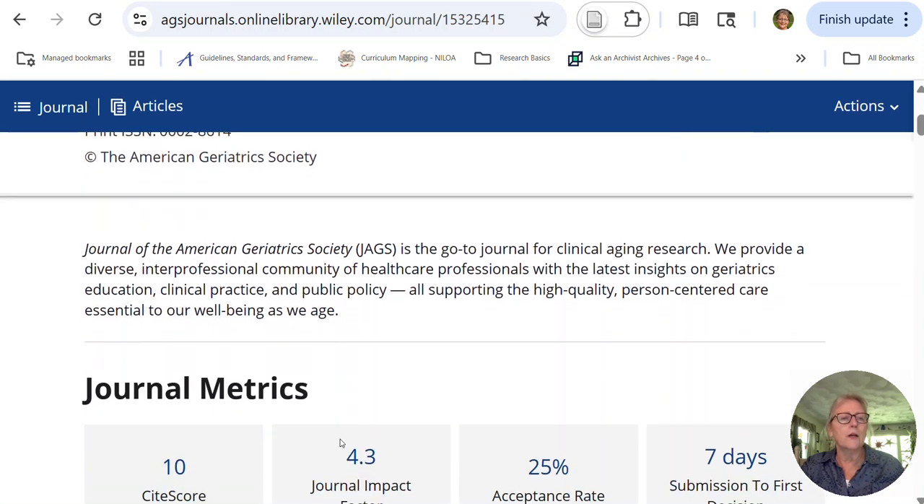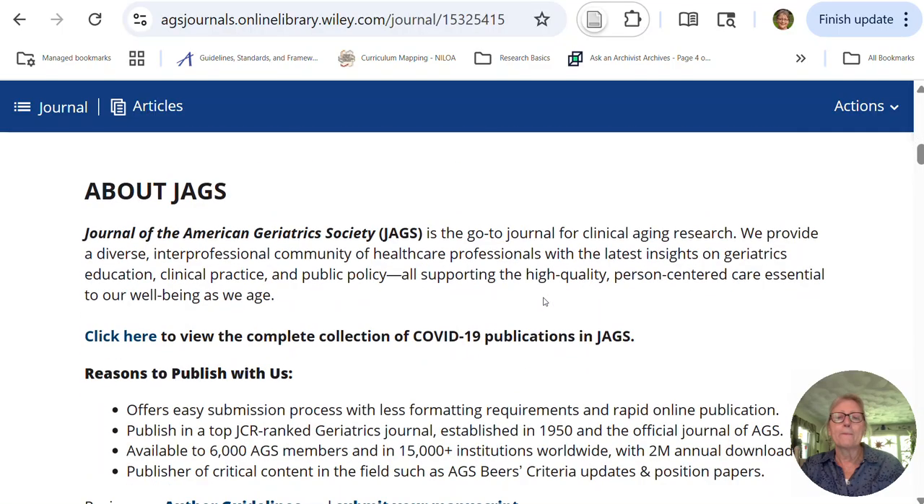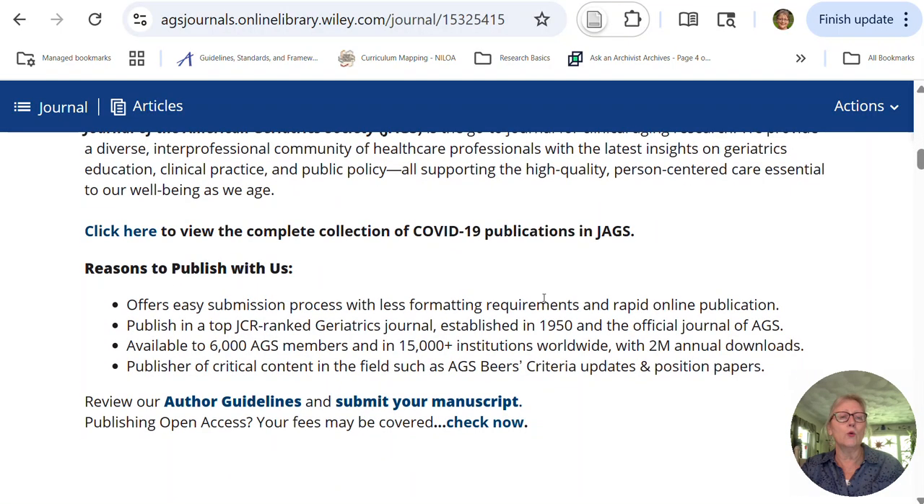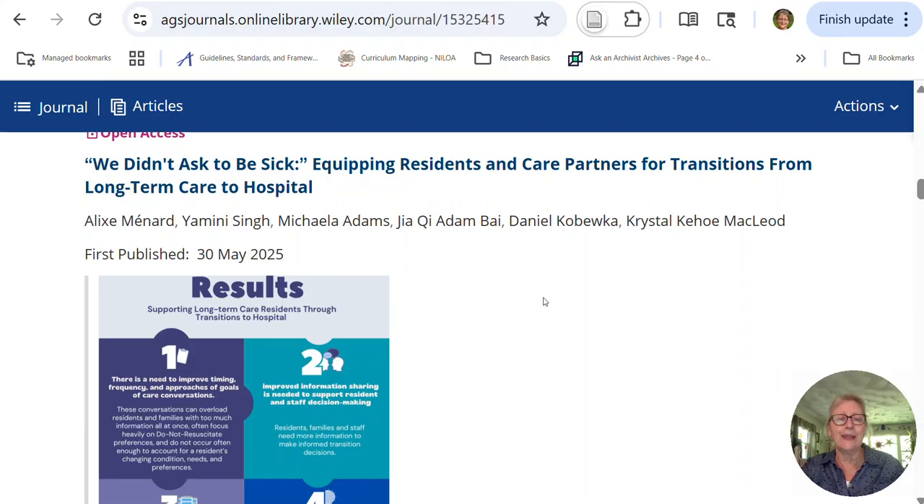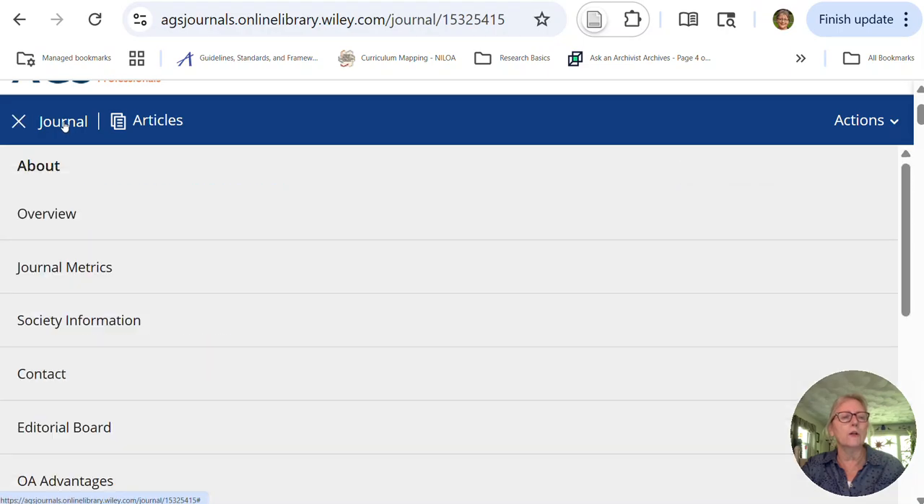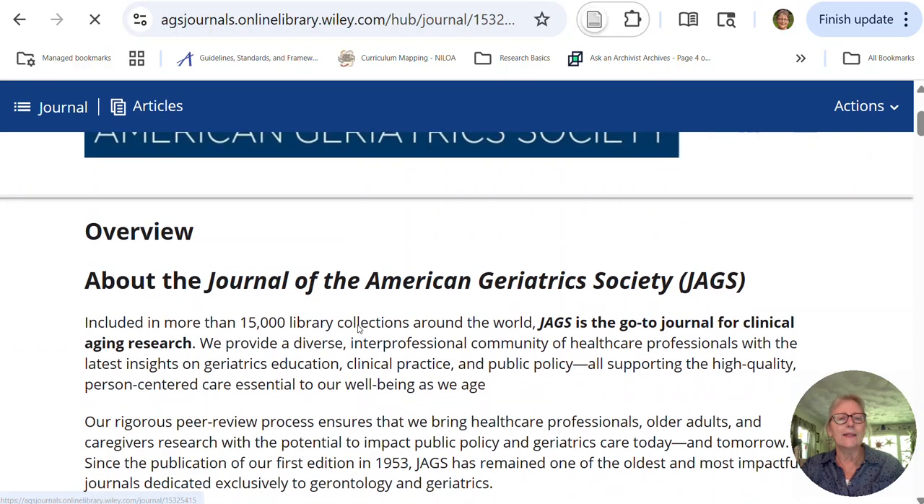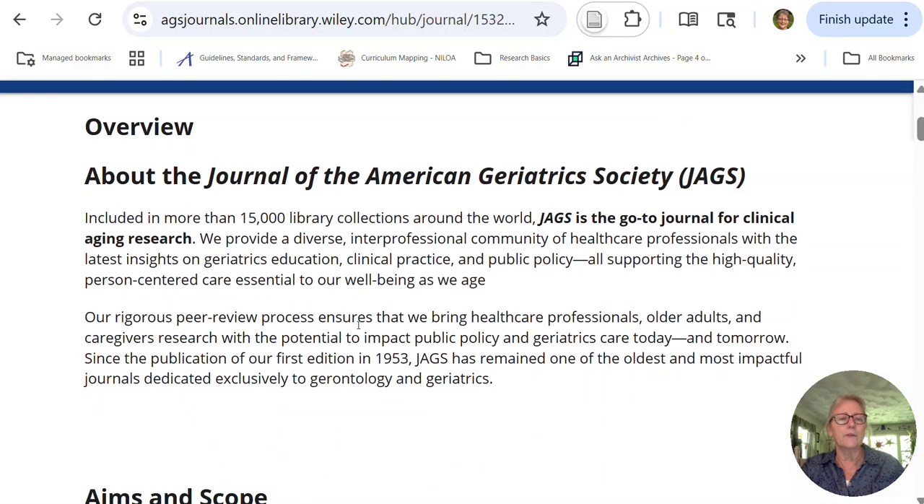So here, just this little paragraph right here doesn't tell us anything about it being peer reviewed. And if the words peer review are not specifically on this page, then using the control find option wouldn't help me. So I'm going to click on journal here and look at this overview section and see if it offers any information. And I do see peer review right here, our rigorous peer review process.